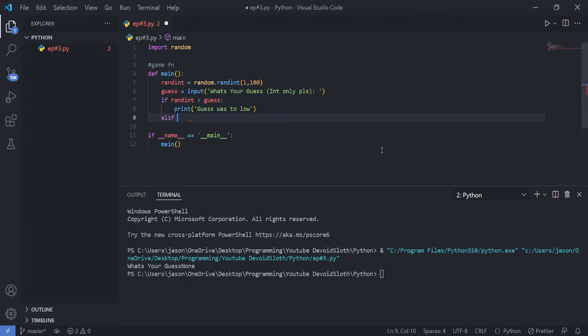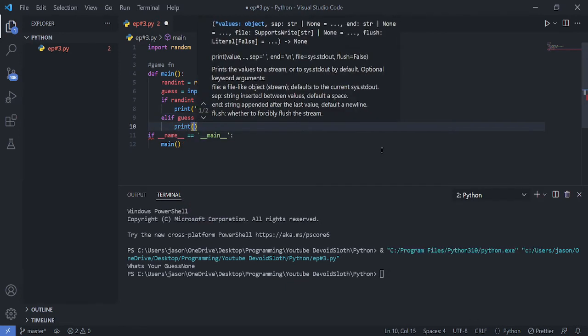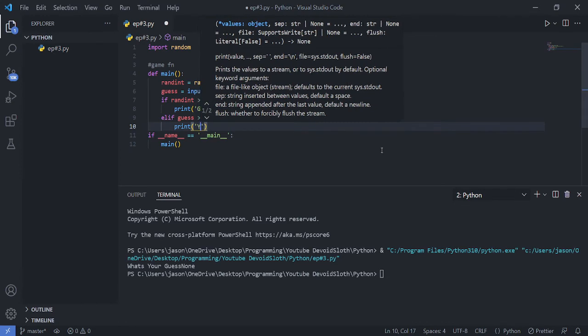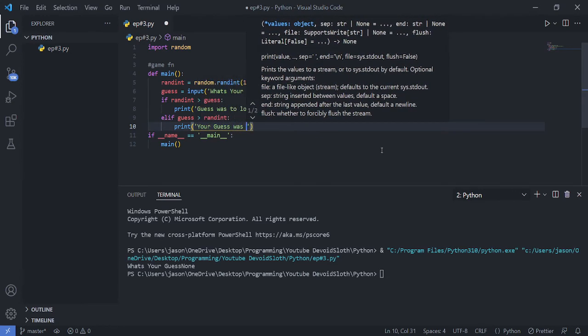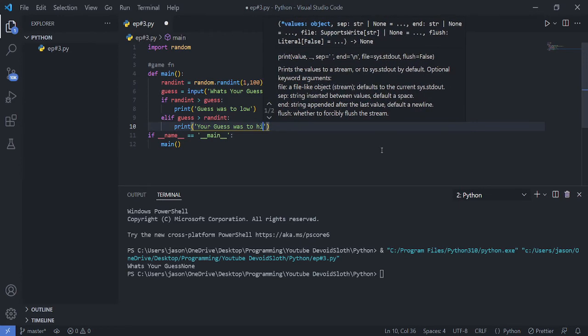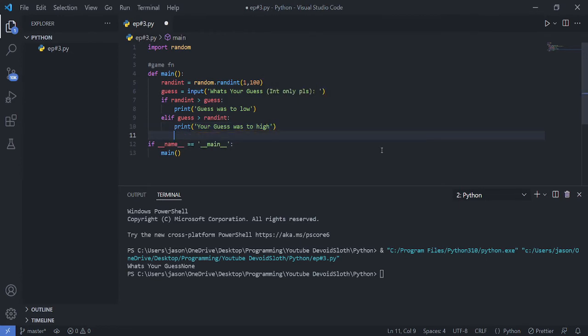So what we're going to do is elif guess is greater than randint. So assuming that this random number generated was actually lower than our guess, so we guessed too high, then we are going to tell our user that they guessed too high. So, your guess was too high.